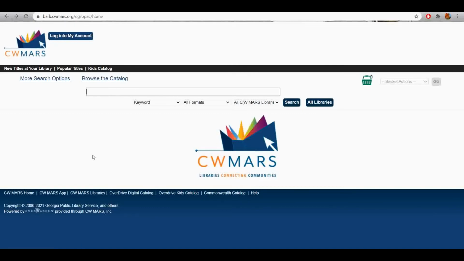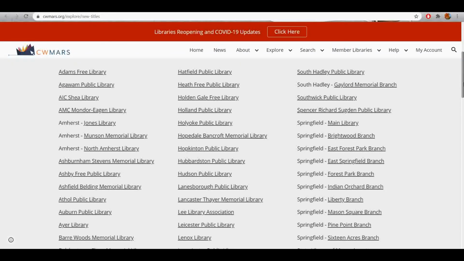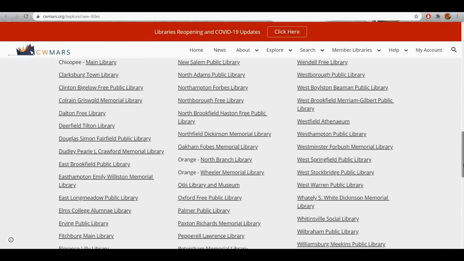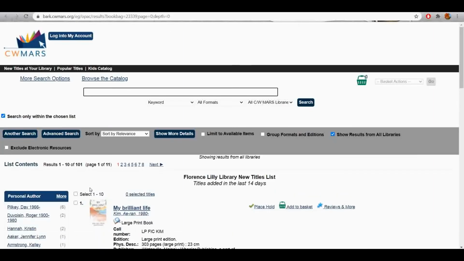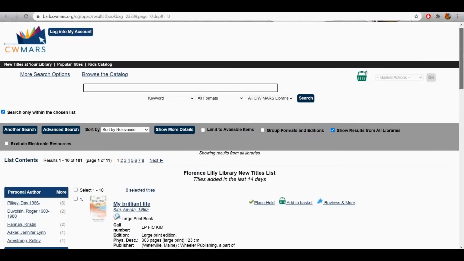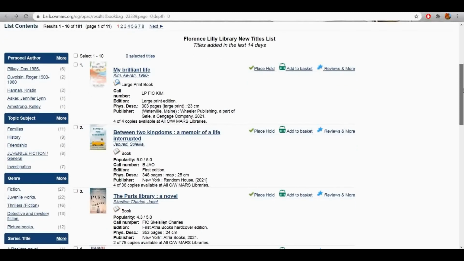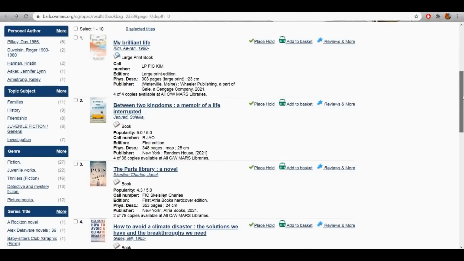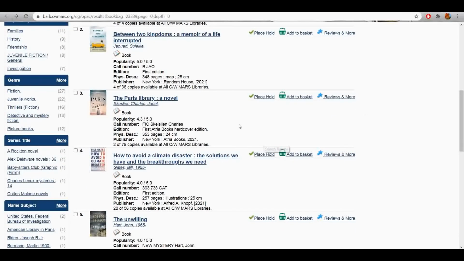If you're interested in new books, from the CWMARS page, you can also search for new titles at your library. From here, you can scroll down through the list of libraries until you find Florence Lilly Library and click that. You'll be redirected to a different tab on your device, and you can scroll down and see, once you've selected Lilly Library, what titles are new to the Lilly Library shelves. Now, if you see a title here, that does not necessarily mean that it is currently available to be checked out. It could be checked out already.